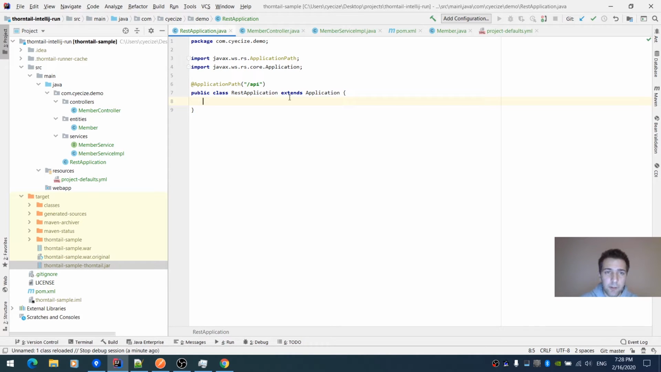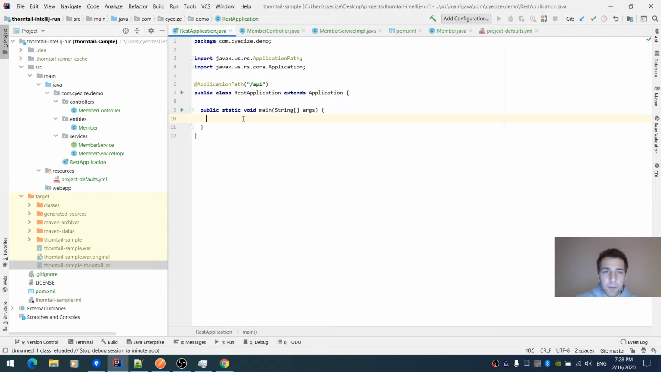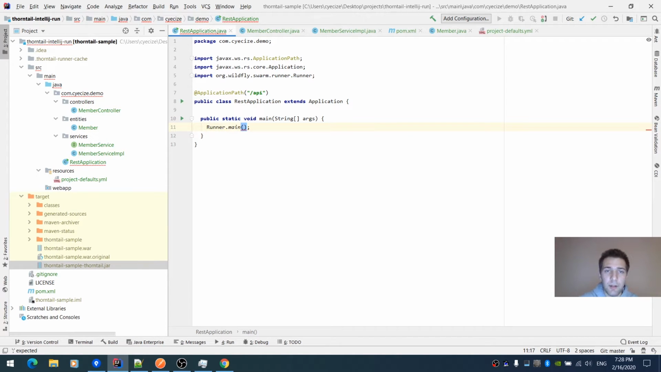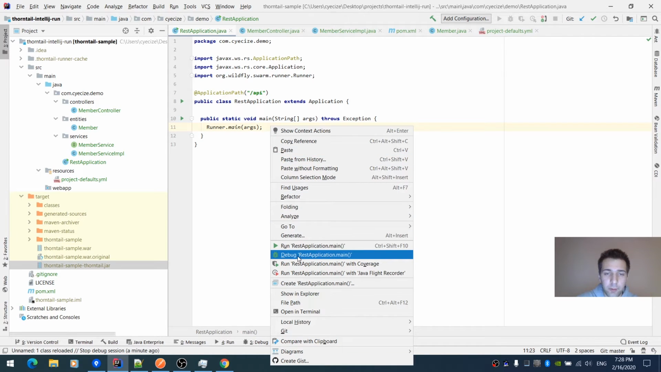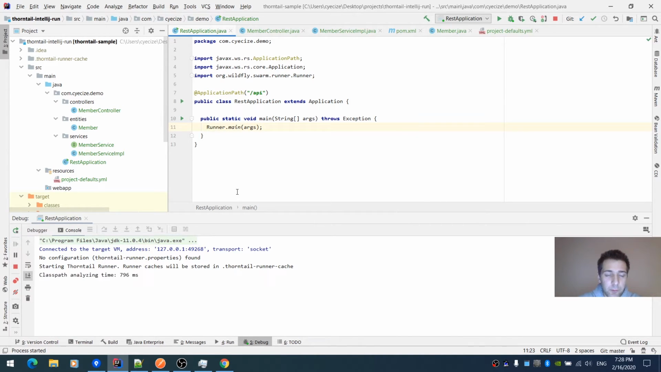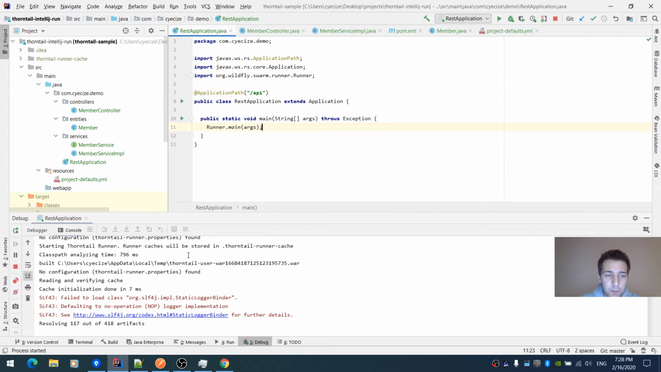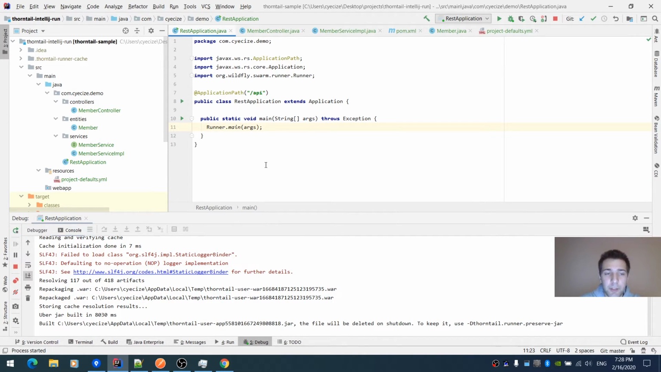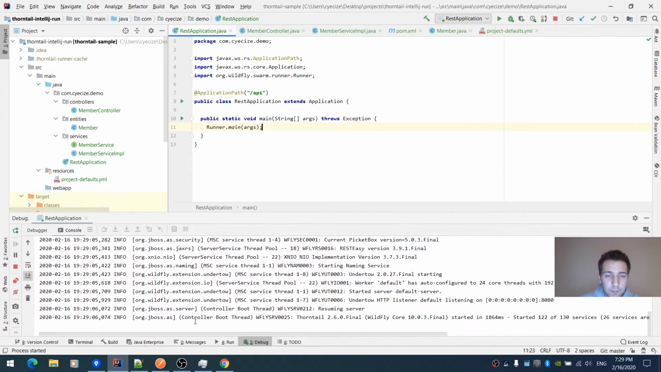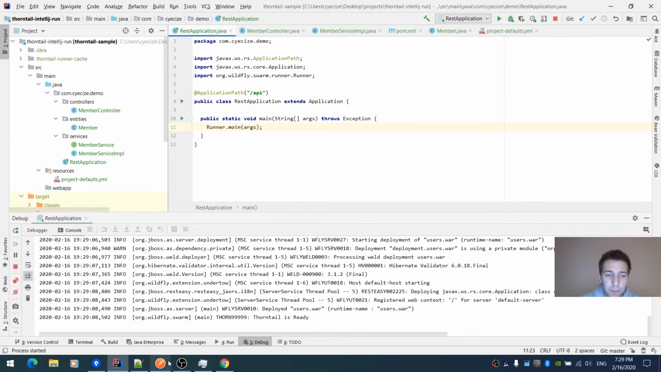And how we use this library, we just create a main method, and then we say Runner.main, and we pass the arguments, and we add the exception signature. And all we need to do now is just run the application. You can run or debug, it doesn't matter. Usually this method is a bit faster, but I showed you the other one because in some cases this one doesn't work, so I'm forced to switch back to the other one. But it should work the same way as the other one.